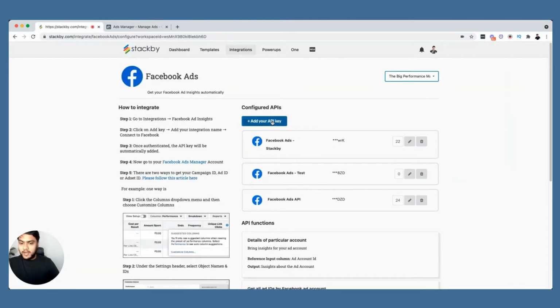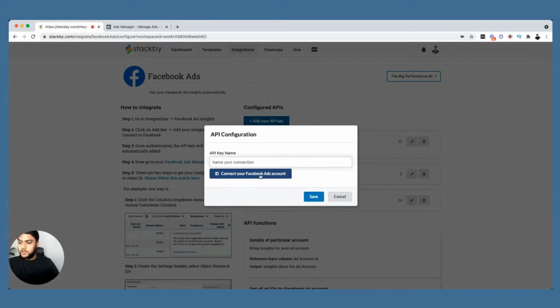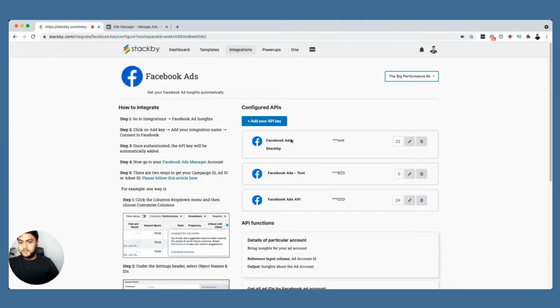So go to add your API key and connect your Facebook ads account. Once you pass through the authentication process, just name your connection and save it. Because we've already added a few APIs, we'll just use one of these.